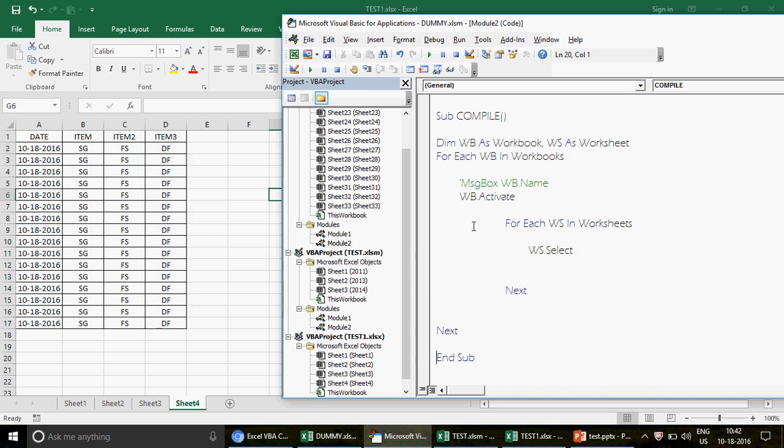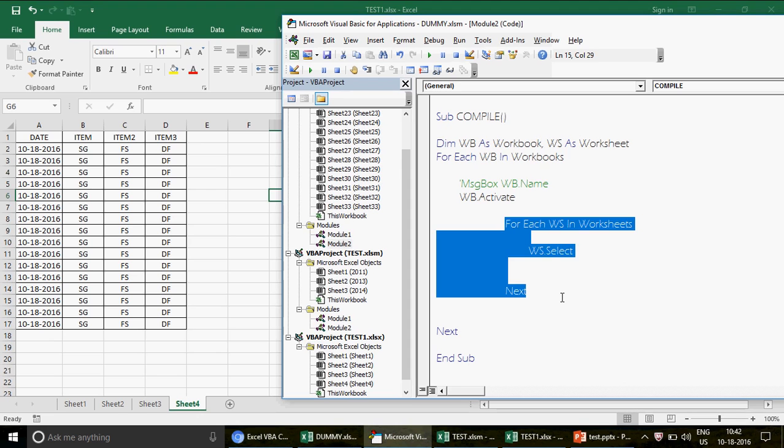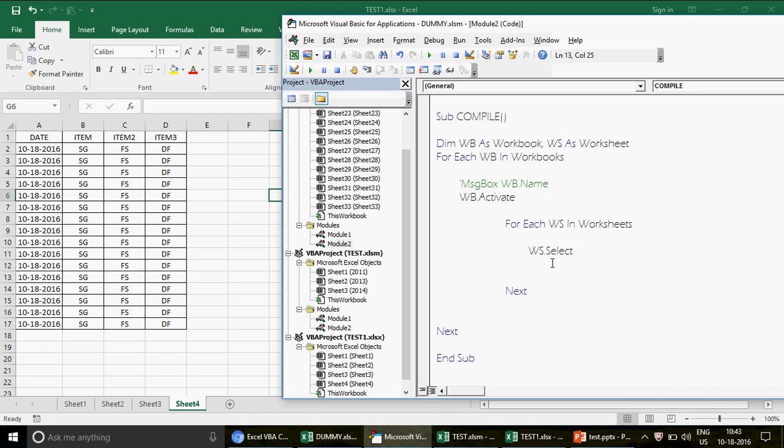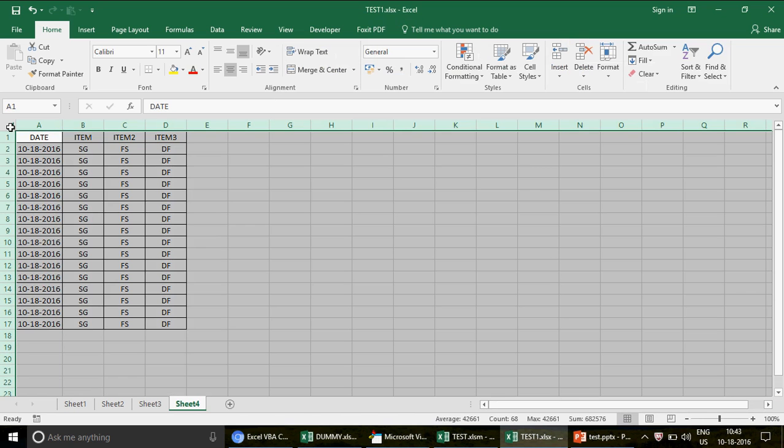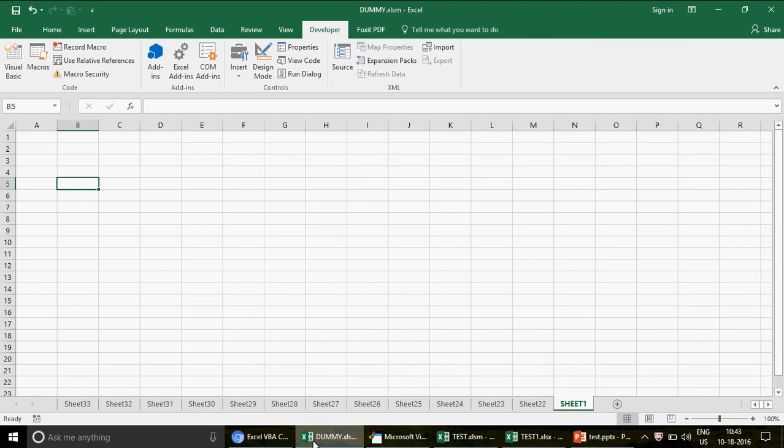So what happened? We are first going on the workbook, and then in that workbook we are running one more loop, which is for each worksheet, and it is going on every sheet of that active workbook, right? Obviously we don't want to only select the sheet, we want to copy the data. So I want to, let's say, select this sheet, copy this, and then come back to my dummy sheet, go on the first sheet, and paste the data there. This is exactly what my task is, right?